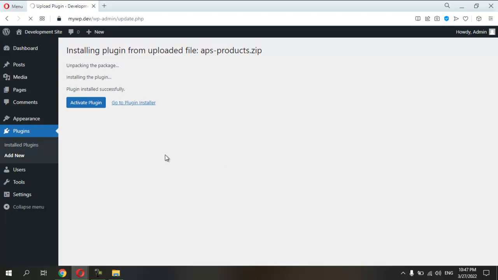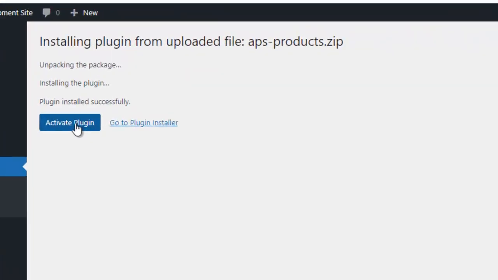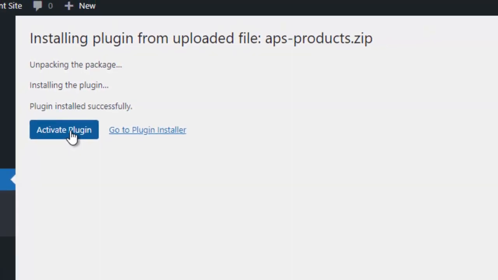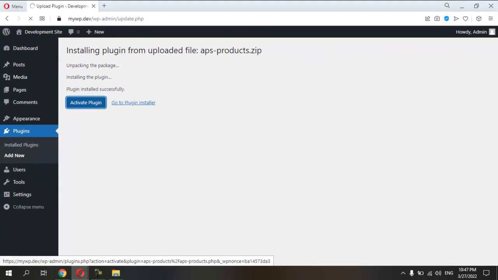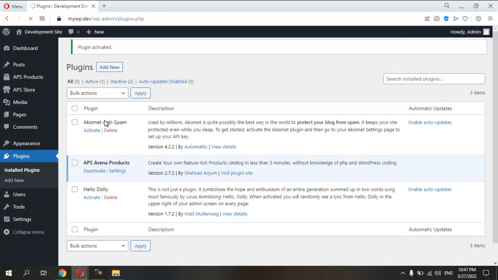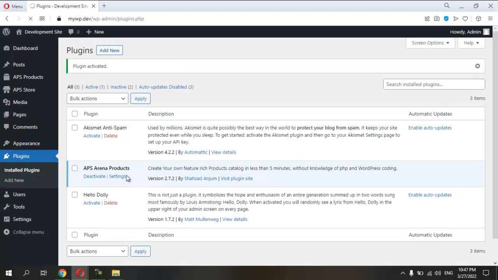When installation completed, click on Activate Plugin button to activate the Arena Product Store plugin. Congratulations! You have successfully installed Arena Product Store plugin on your WordPress website.